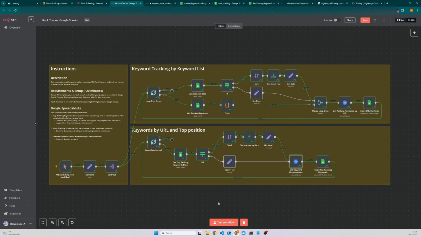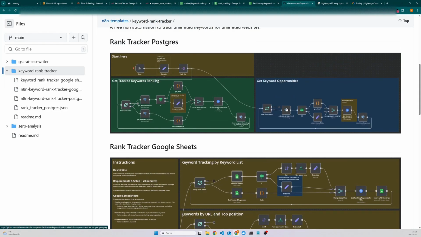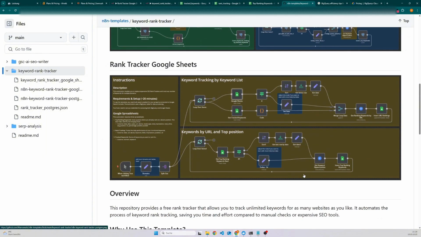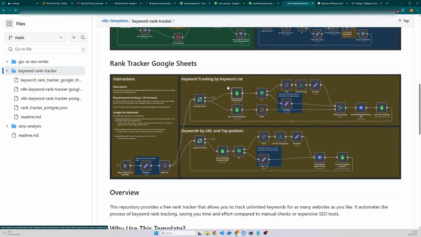You don't need to build the automation by yourself, because it's completely free, and you can simply download both JSON files, for the Google Sheets version as well as for the Postgres version, from my GitHub repository n8n templates under the folder keyword rank tracker. And you will also find some additional instructions as well as a screenshot of how they look for both.